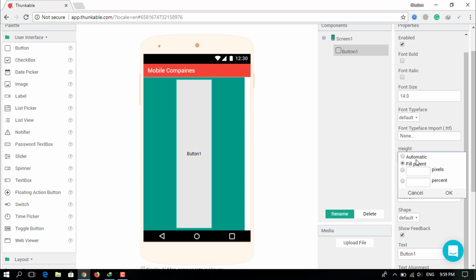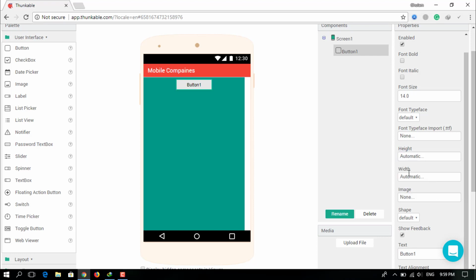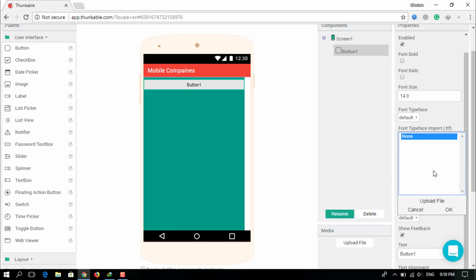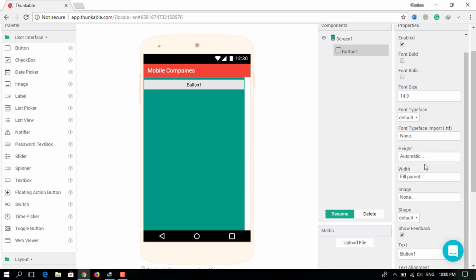Now here's the height, but I'm going to put the height on automatic. Instead I'll select the width as the complete section, so it should cover the complete window. Or if you desire, you can fill them with any pixels or percentage you desire. It depends on you. For now I will select the full window, no problem with that one. If you desire, you can also upload your own default font, but if you don't, no problem, it has its own fonts. You can also change the shape to any shape you desire.